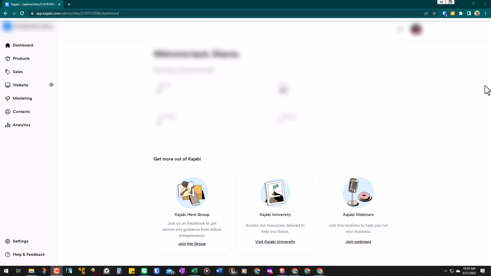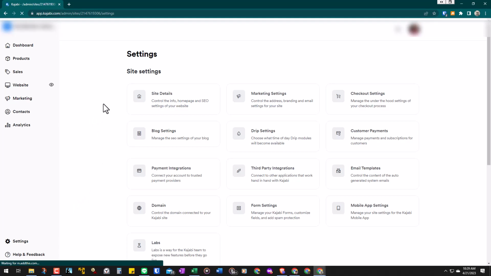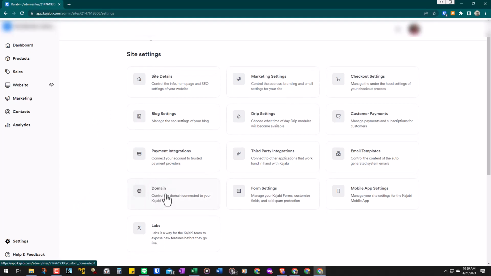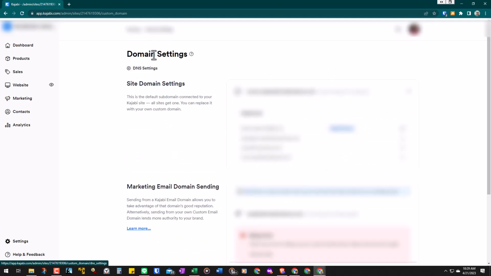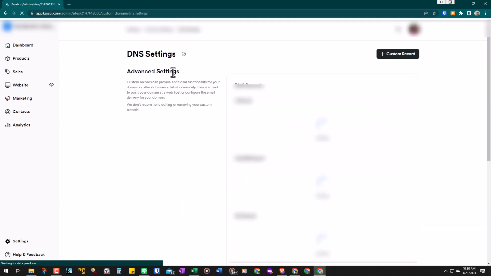So you log into your main Kajabi account, and then you go down lower left-hand corner, you go down here to settings and you click on settings. Once in settings, you're going to scroll down and there's a tile here for domain. Control the domain connected to your Kajabi site. We are going to click on domain. Once that opens up, right underneath this domain settings, there is an option here for DNS settings. We want to click on that option to go into our DNS settings.